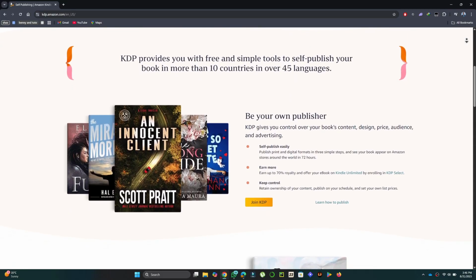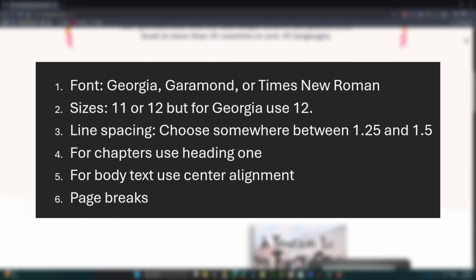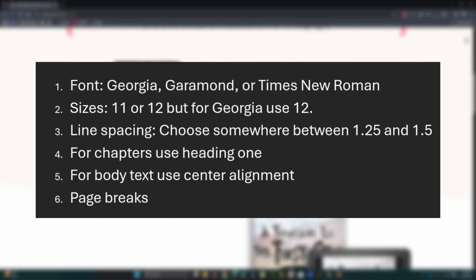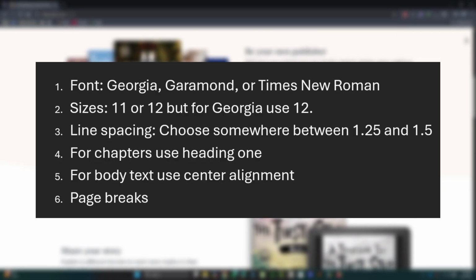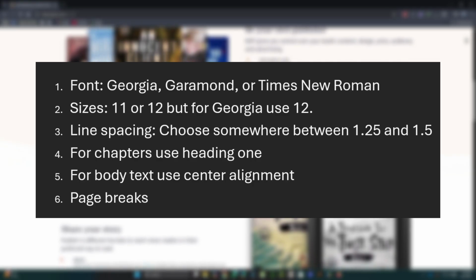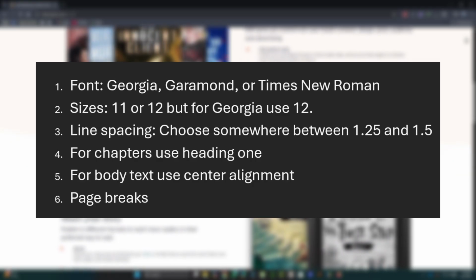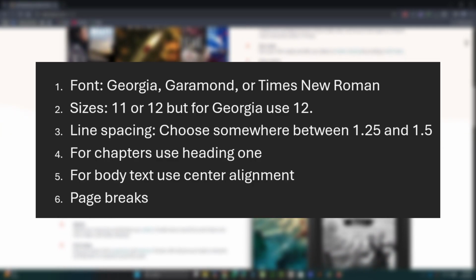When it comes to fonts, simple and professional is best. My favorite fonts are Georgia, Garamond, or Times New Roman. For font size, stick to 11 or 12. Georgia runs slightly larger, so I use size 11 for that, but for other fonts, 12 works well. For line spacing, choose somewhere between 1.25 and 1.5. This makes the book easier to read on Kindle devices.